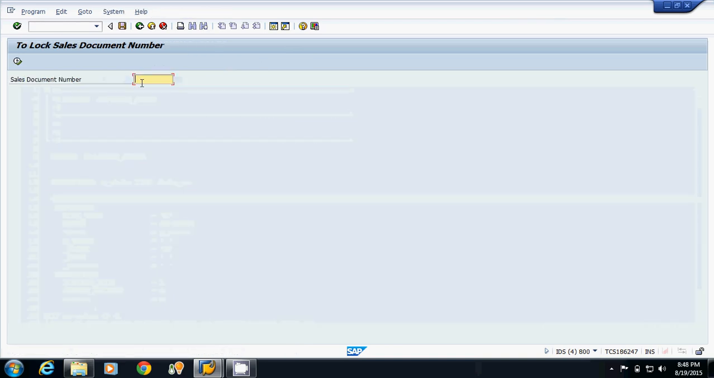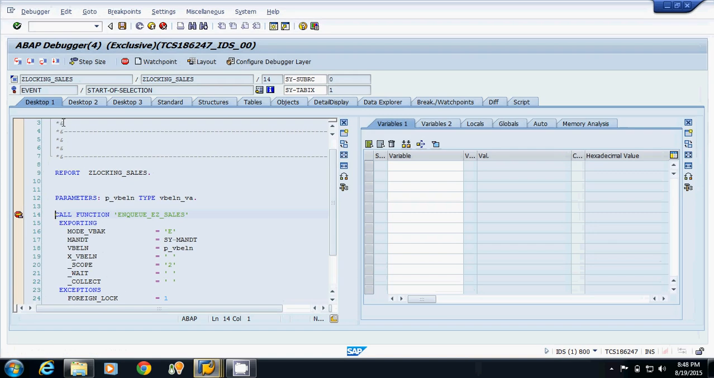I am executing the program. I am providing the input 4969. I am executing the program. I am going for desktop 3, which is the most preferable desktop.